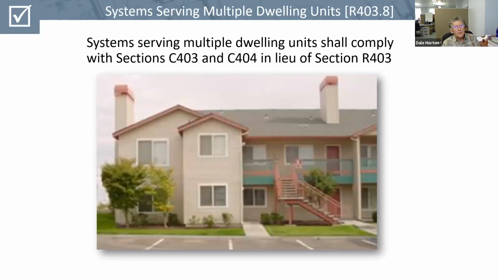If you've got multi-family units, meaning more than 2 residential units or dwellings put together in a building, you actually have to go use sections 403 and 404 of the commercial code instead of the residential code. It doesn't happen a lot. Most of the time, dwellings are heated and cooled and ventilated individually. But if the systems serve multiple dwelling units, you've got to go over to the much more complex commercial side of the energy code.